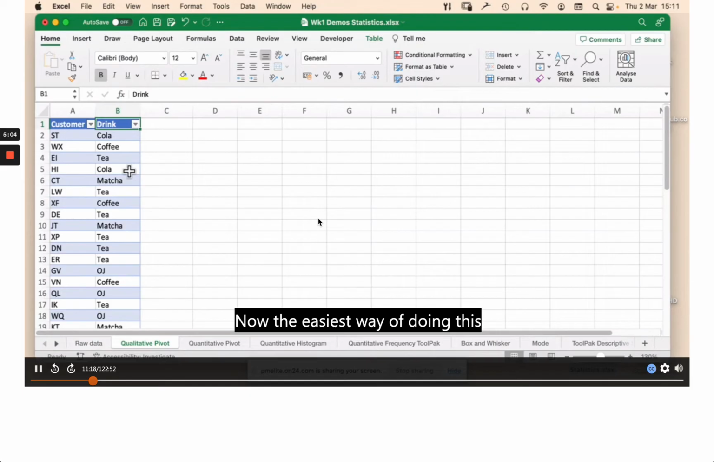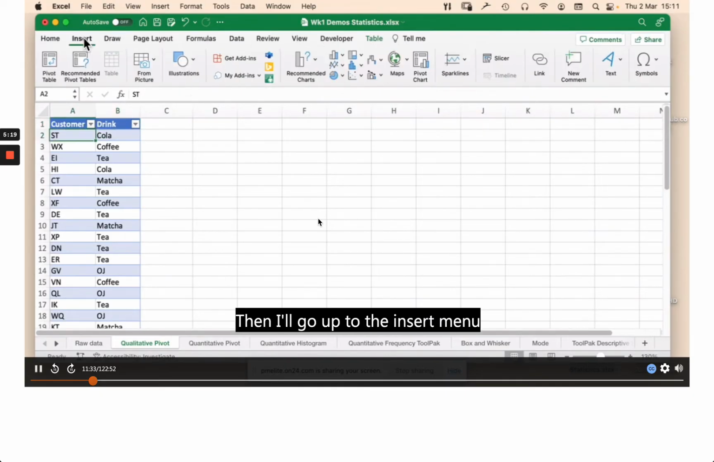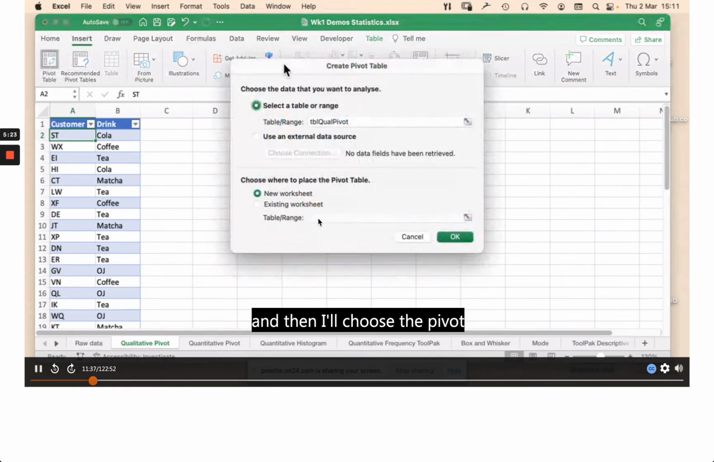Now, the easiest way of doing this within Excel is to use a pivot table. So what we'll do is, first of all, make sure that I am somewhere in the table. It doesn't matter where. Then I'll go up to the Insert menu, and then I'll choose the pivot table option like that.